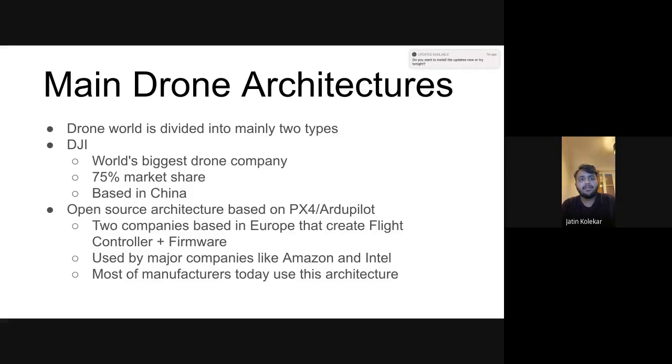And the second part is the open source architecture. Open source architecture is based on two technologies named PX4 and Autopilot. They are two European-based open source companies that have been developing new things so that the user can do different kinds of things with the drone. They make the flight controller and also the firmware.